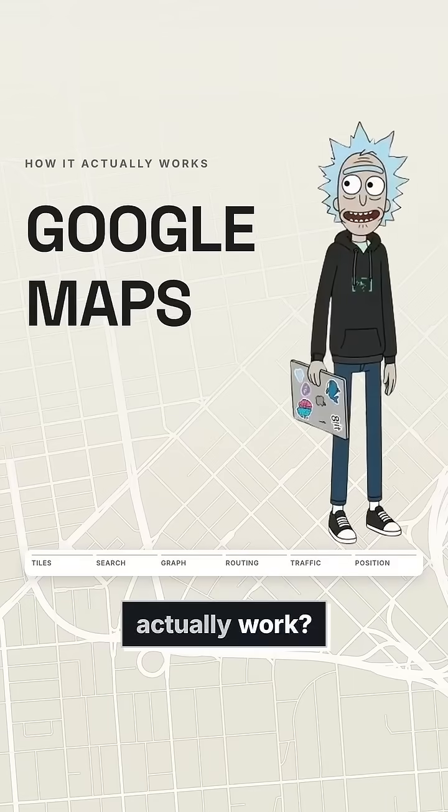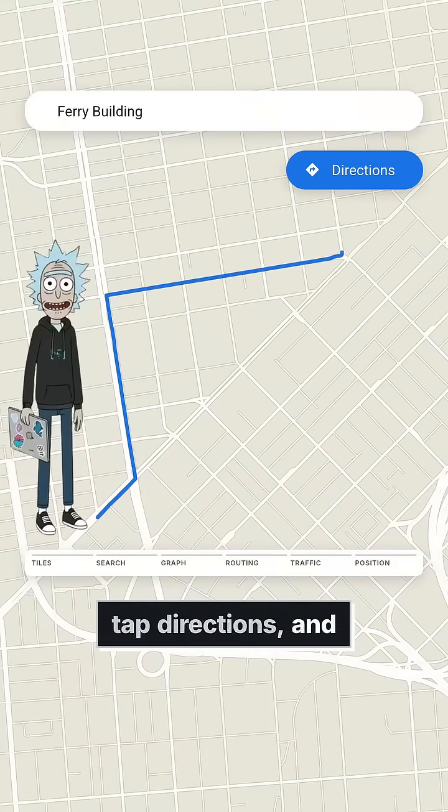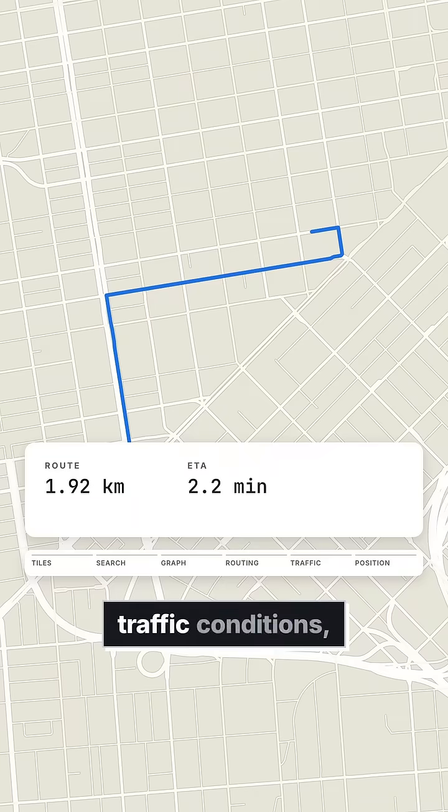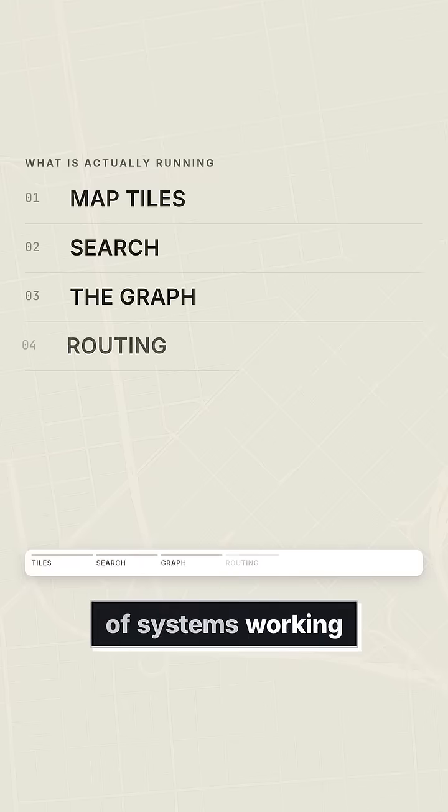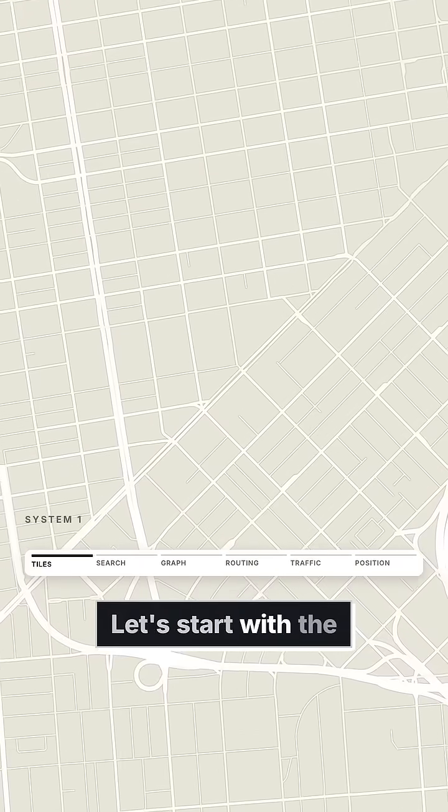How does Google Maps actually work? You type a destination, tap directions, and within seconds it gives you a route, an ETA, traffic conditions, and sometimes even reroutes you while you're driving. There are a lot of systems working together to make that happen. Let's start with the map itself.